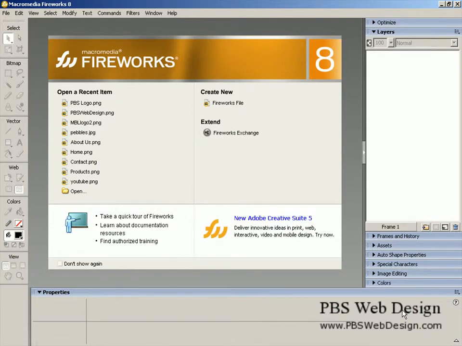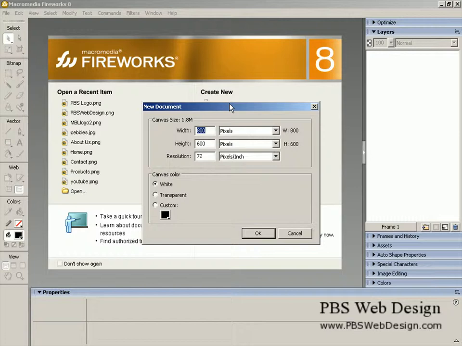We're going to be covering drop shadow effects with text, glow effects, and reflections again. We're going to be using Macromedia Fireworks 8 because, as I said before in my first tutorial, I'm running an old computer. I'm going to set the width to 800, the height to 600, and the canvas color is going to be white.